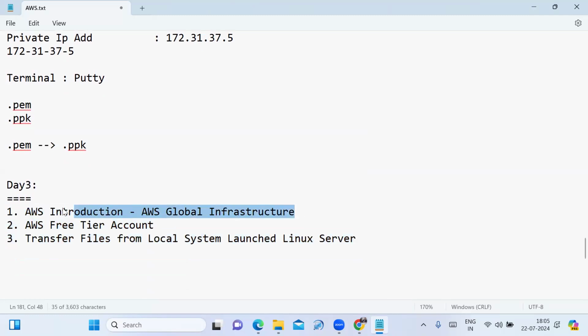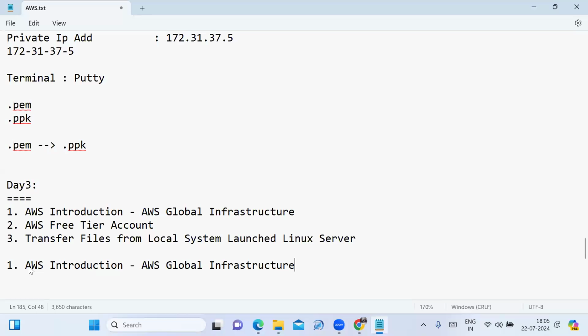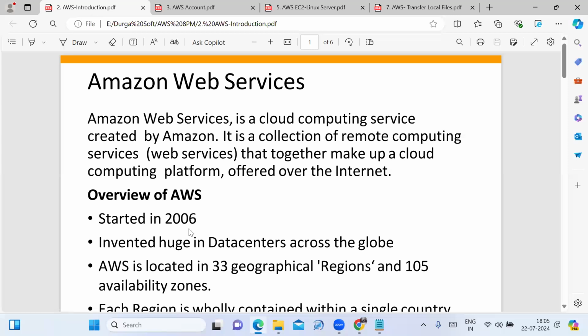First, I explain the AWS introduction, that is, the AWS global infrastructure. For that, I have already prepared the class material, friends. AWS started in the year 2006. AWS is Amazon Web Services, a cloud computing service created by Amazon.